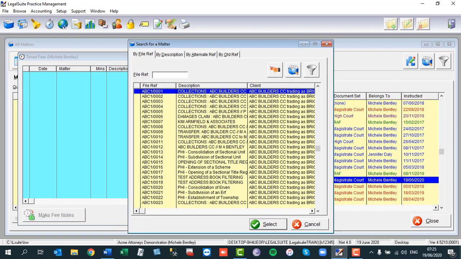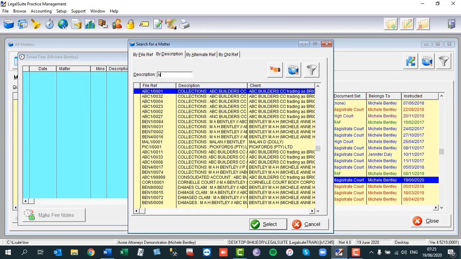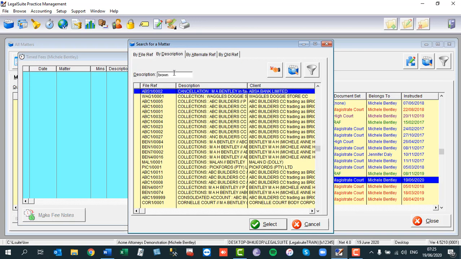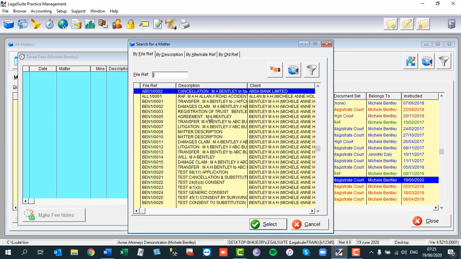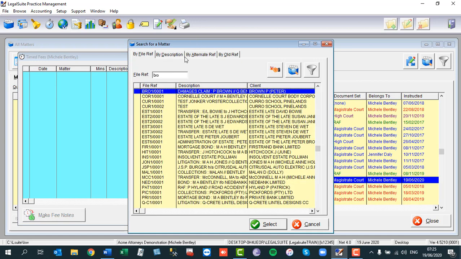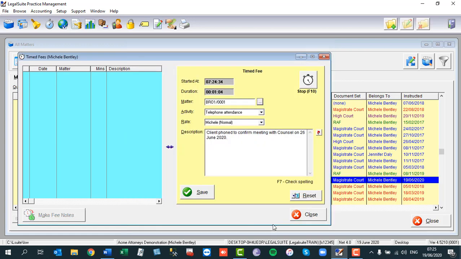So I click on the ellipsis button, and I know that it is my matter with Mr. Brown. So where are we? Let's just go by file reference, and that would be my BRO1 matter. There it is there. So I select my matter, and once I'm finished with my conversation, I can then stop my little timer. So 1 minute and 8 seconds telephone conversation, I can then say save.